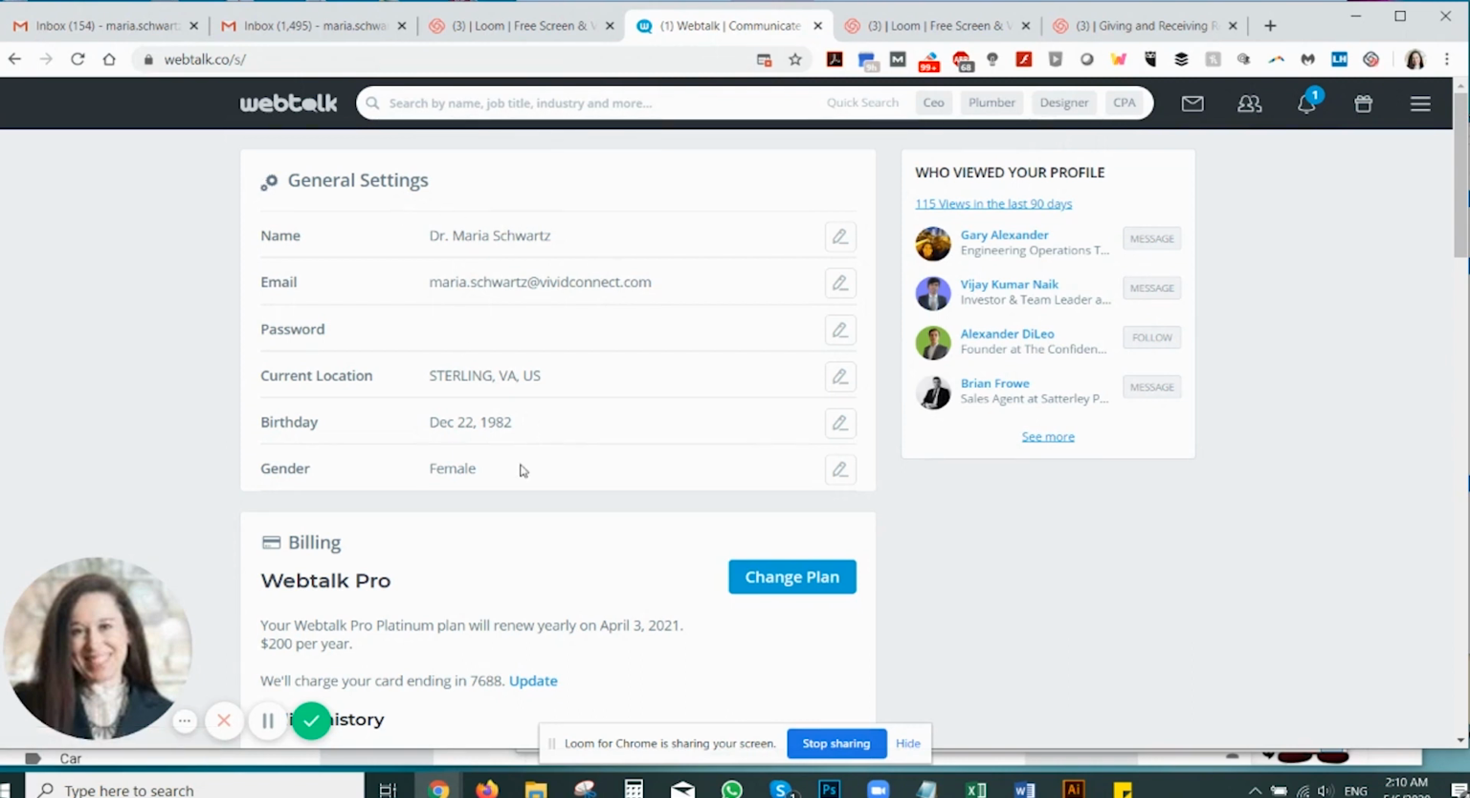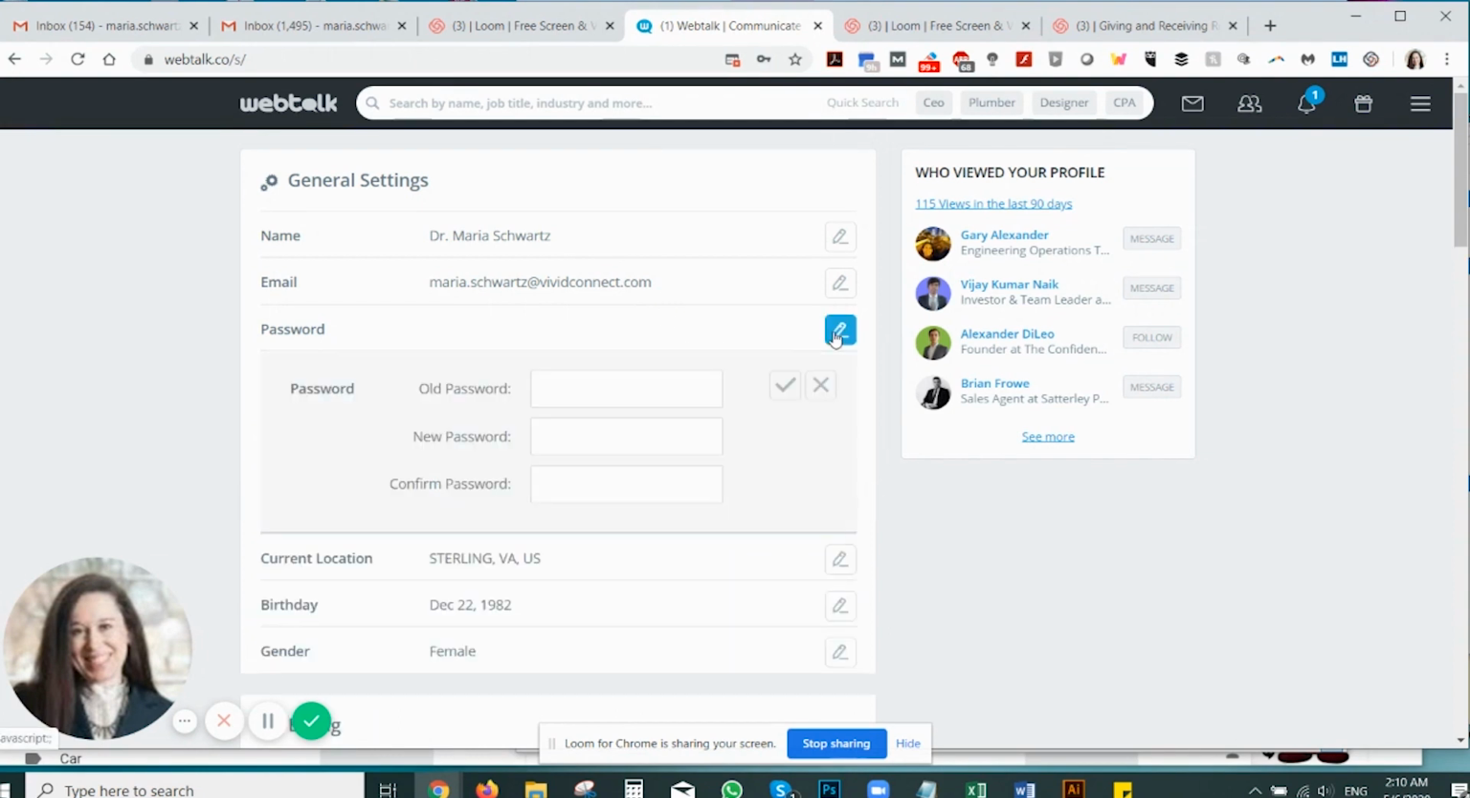The first are pretty generic settings. You list your name, your email. Here you actually have an option to update your password if you want to change your password. We're not going to do that here, but once you put in your old password and your new password, you can click the check mark and it will register your new password.